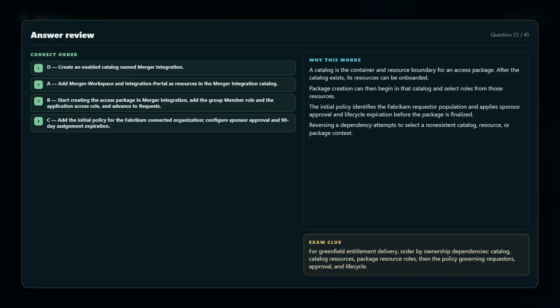The correct order is Step 1. Create an enabled catalog named Merger Integration. Step 2. Add Merger Workspace and Integration Portal as resources in the Merger Integration Catalog. Step 3. Start creating the access package in Merger Integration. Add the group member role and the application access role and advance to requests. Step 4. Add the initial policy for the Fabricam connected organization. Configure sponsor approval and 90-day assignment expiration.